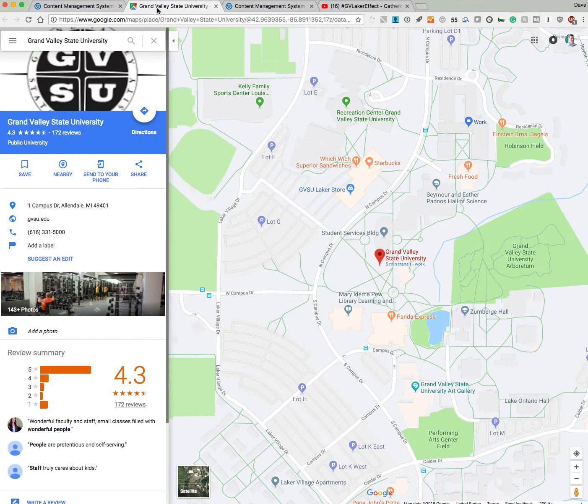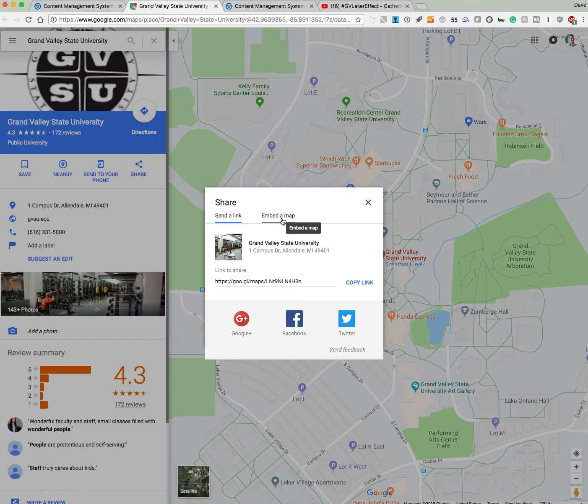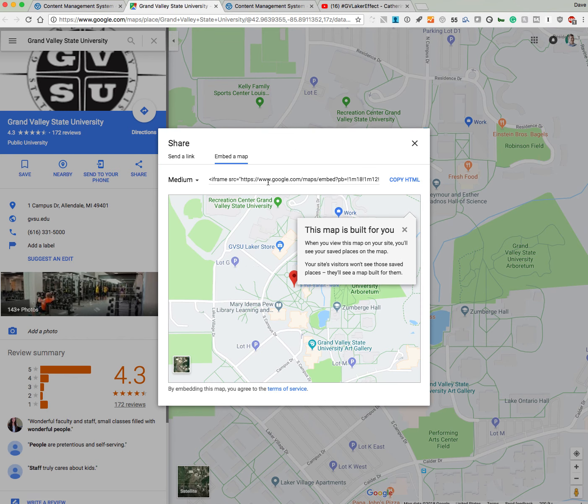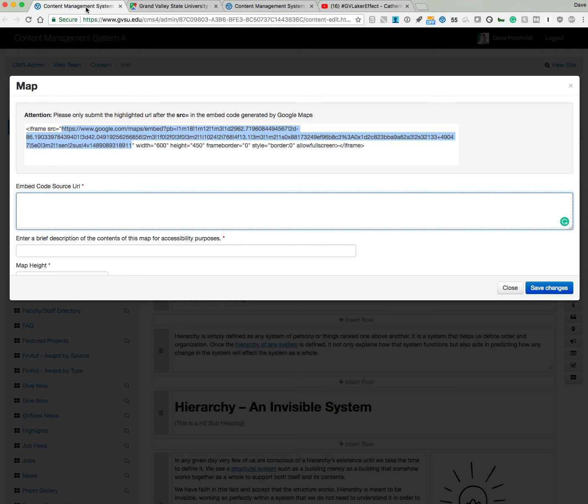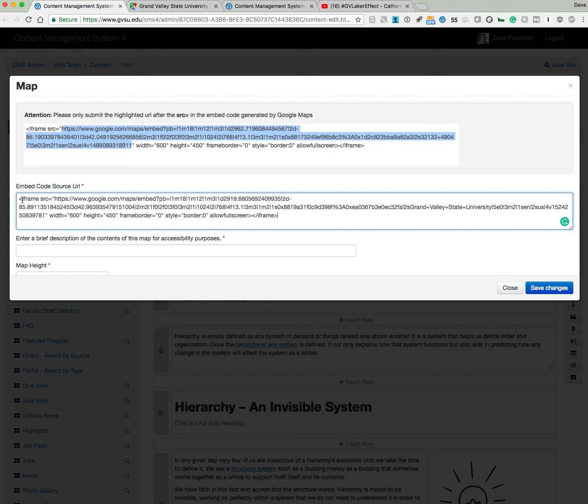If you go to Google Maps, here's a map of campus. I'm going to click share and then embed a map. And I get this code right up here. And I can say copy HTML, come back over here and hit paste. And you'll notice it says I only need this source equals code. I don't need this other stuff. So I'm actually going to delete some of this embed code, all the stuff we don't need, and I'm just putting that source code in there.